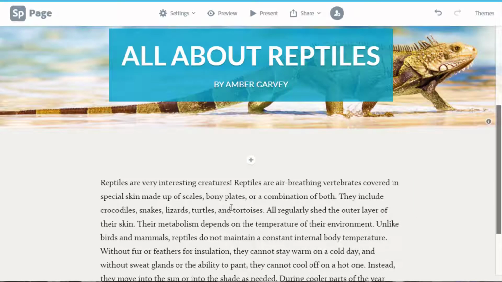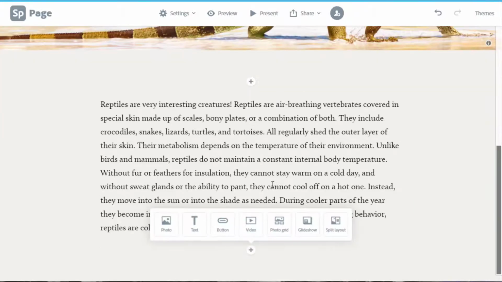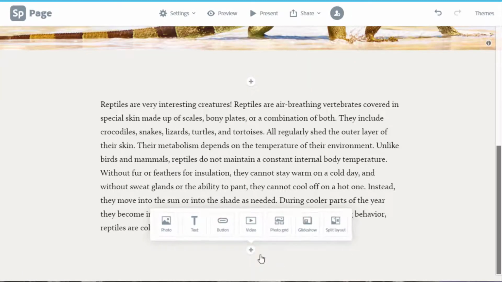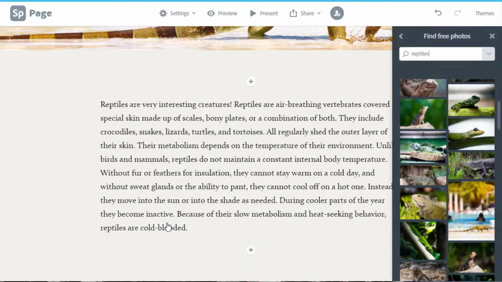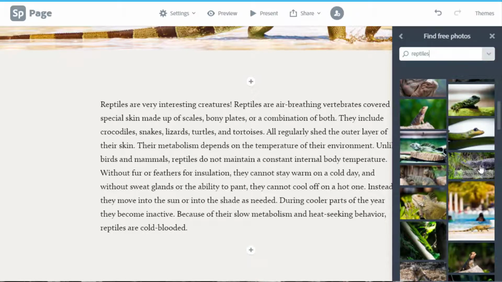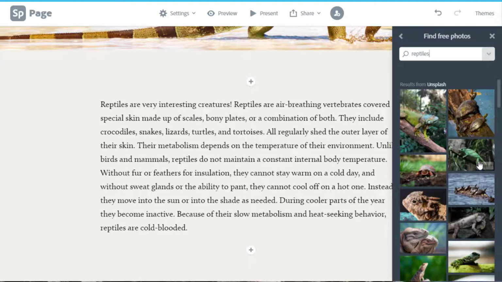So now that I have some content here, I'll have to decide what I want to do next. And you'll notice as you scroll, you'll have that plus sign that pops up and it says, what would you like to add next? So I think what I'd like to do next is add a photo. So when I click on photo, you'll notice I get that same search on the right hand side, but I can also click back and upload a photo if I have one, or connect to my Google Drive. But since I'm still talking about reptiles, I'm going to go ahead and choose an image.